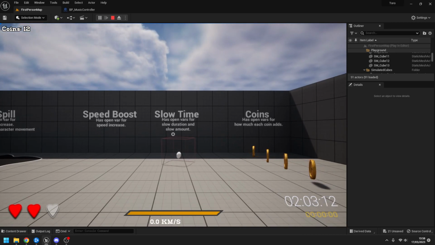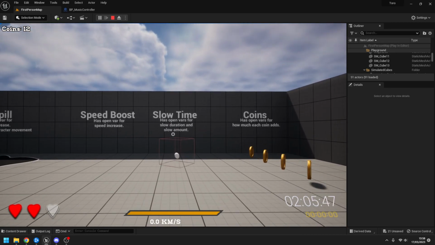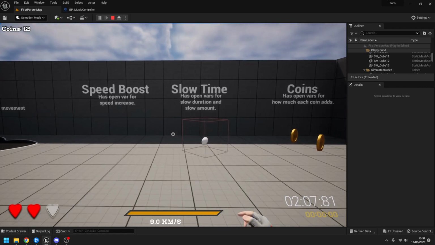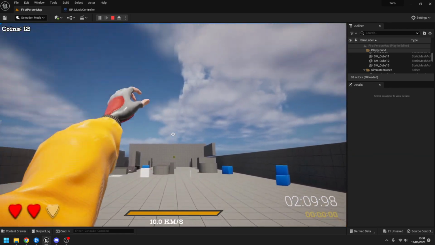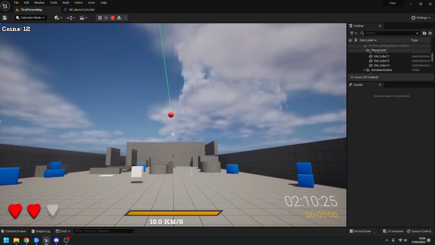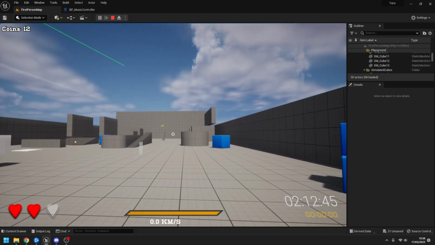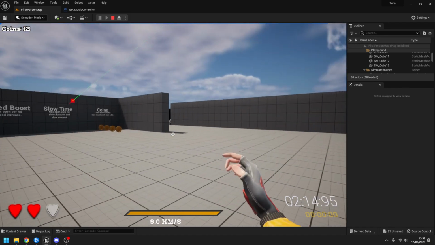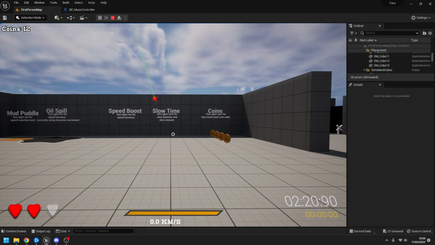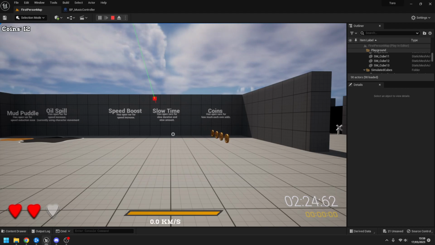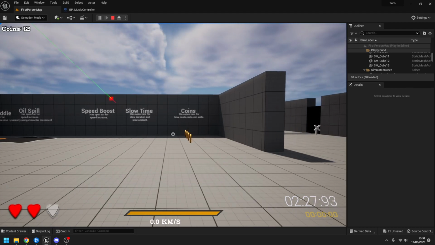Slow time has open variables for slow duration and slow amount. So if I was to run through this, it's going to slow it down quite a lot, because I think this was set to 0.2 for a second, so a second over 0.2 seconds. My maths isn't firing right now, but it makes sense for how long it was.